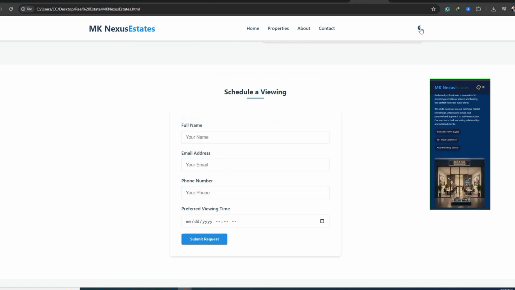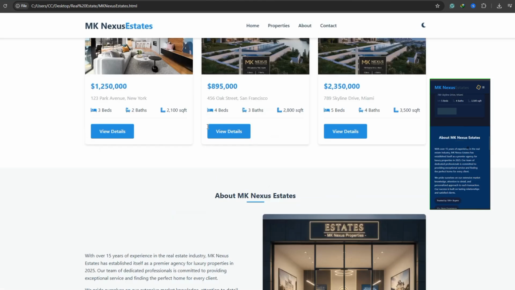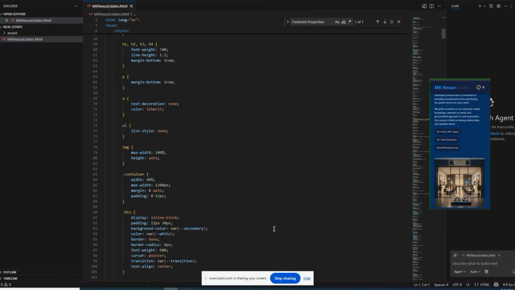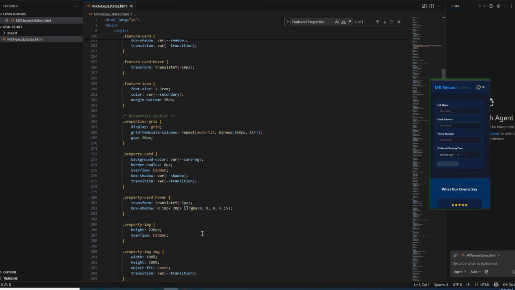page. The location map section shows nearby places and helps users understand the area. The entire page is built with clean HTML, CSS and JavaScript, fast, responsive and ready for ads and lead generation.